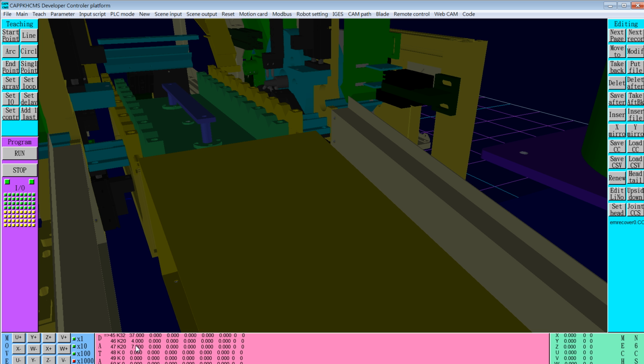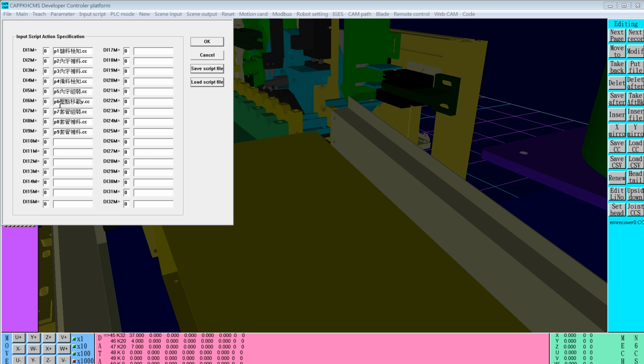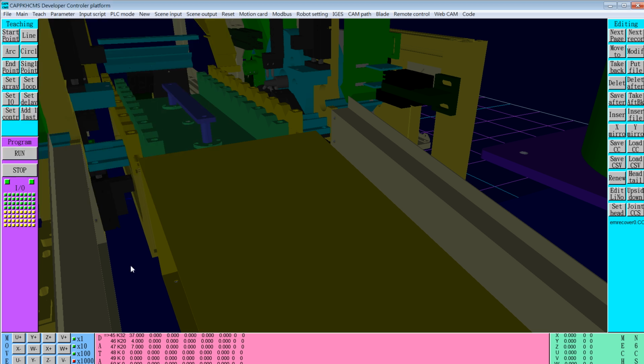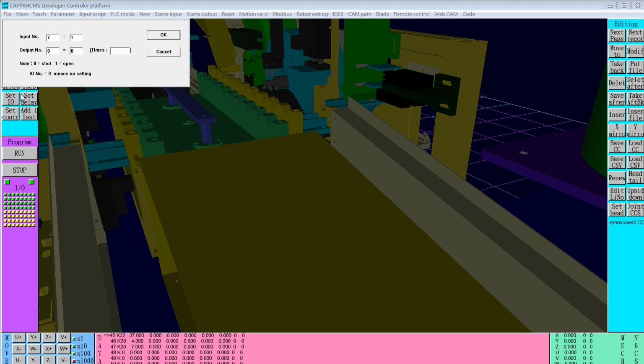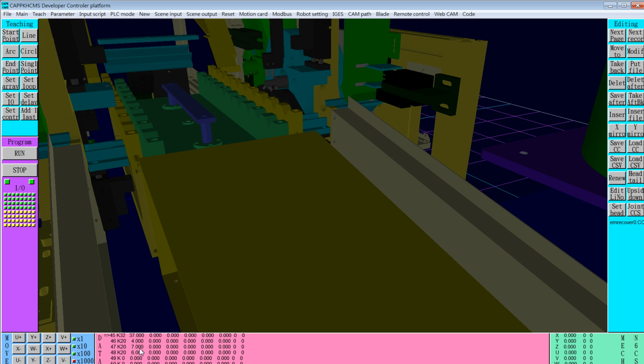And one more is P6 itself, the press points and the shifting script has to be activated. How to do it? The same by set IO, the input number is 6, then the P6 CC file will execute it. Okay, that's it.